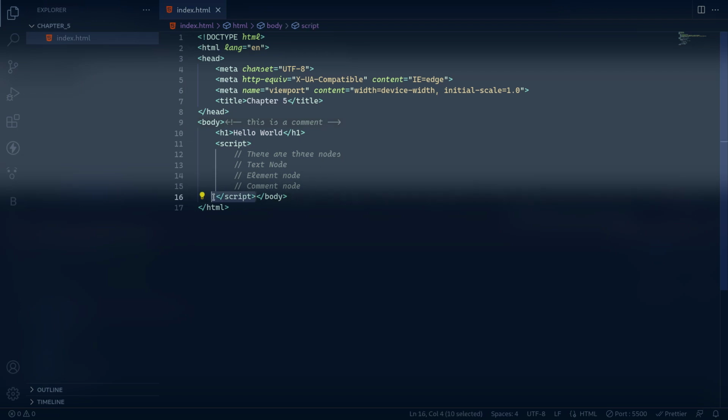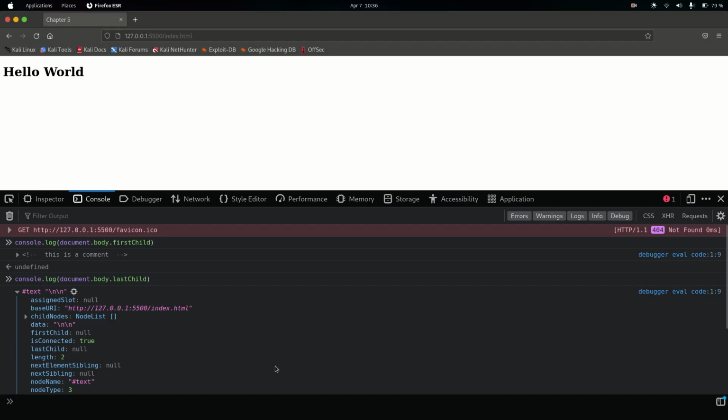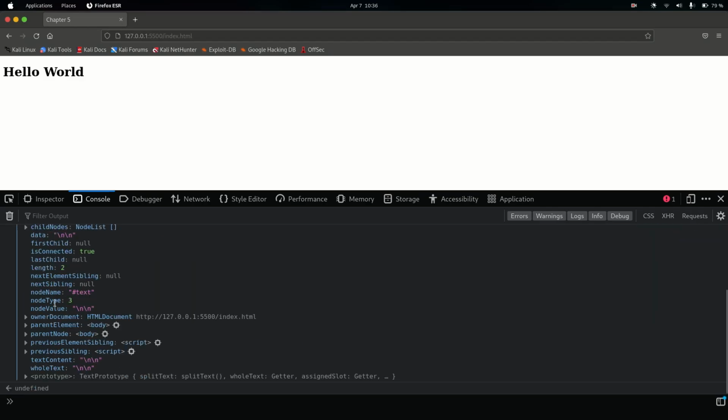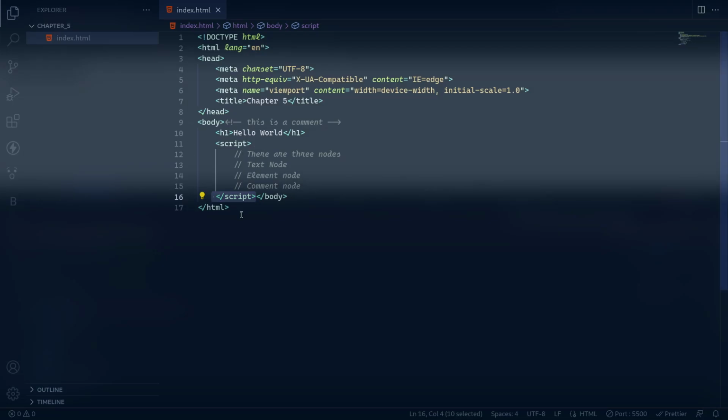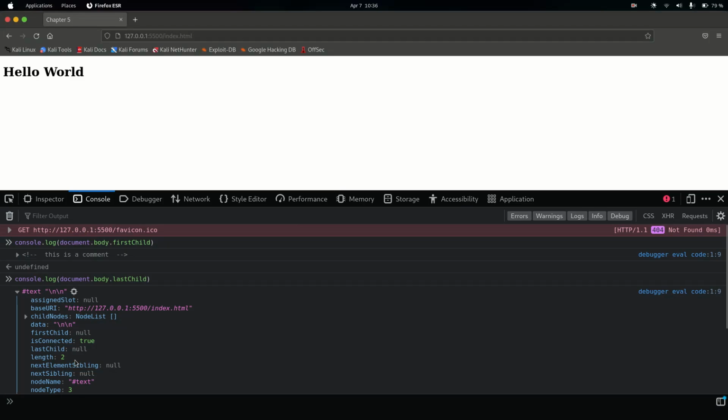Whatever we see at the last is going to give us that. So that is why the last child is basically a node value of \n, which is a line break. That is why it's giving a text node. So this is how we can access the child. These are the text nodes, these are the element nodes, and these are the comment nodes you see over here.